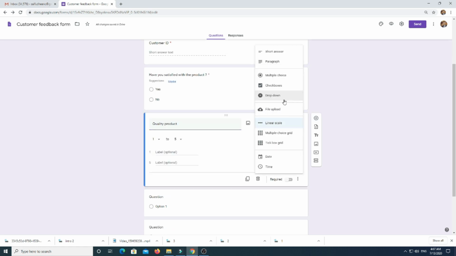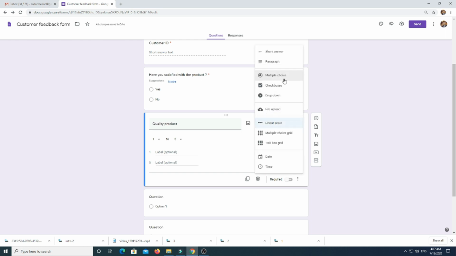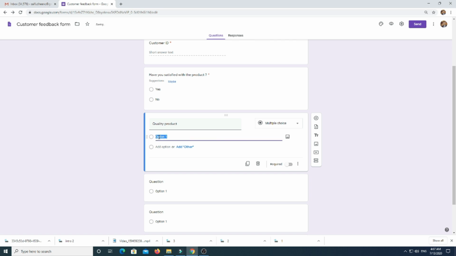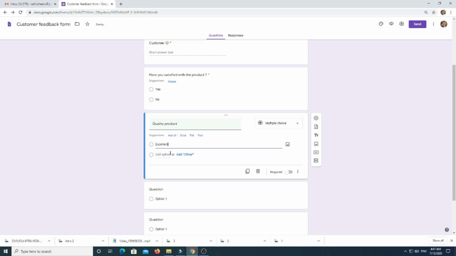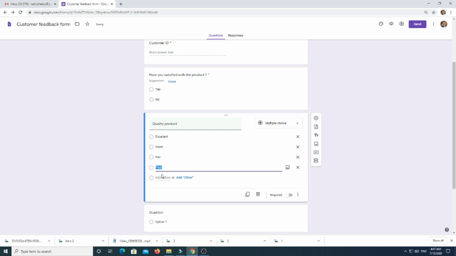See, there is a linear scale from 1 to 5. That means we are giving a range of 1 to 5. For the range, 1 stands for extremely bad quality, and 5 for very good quality, like that you can give. Or you can choose the multiple choice option also, like excellent quality, good quality, fair, or poor quality, like that you can give.